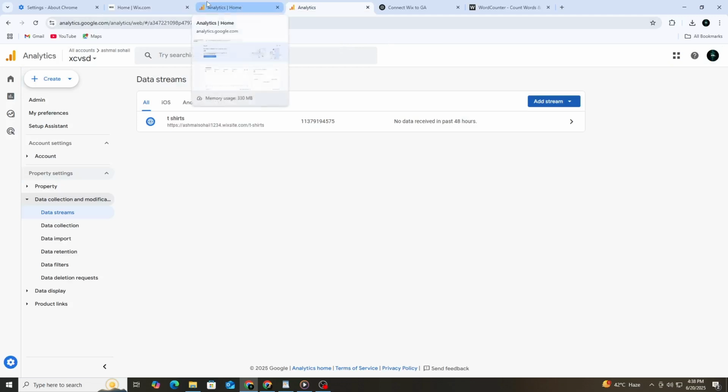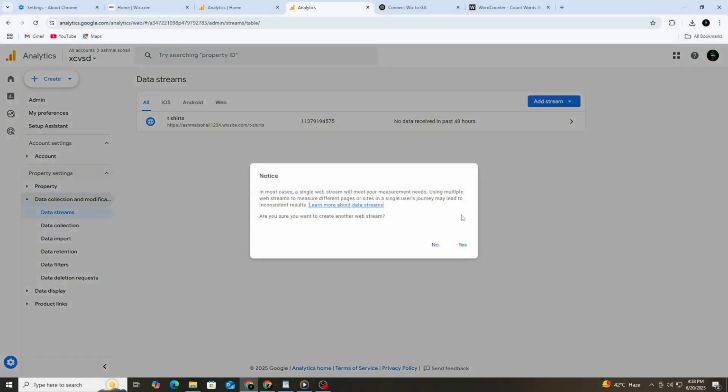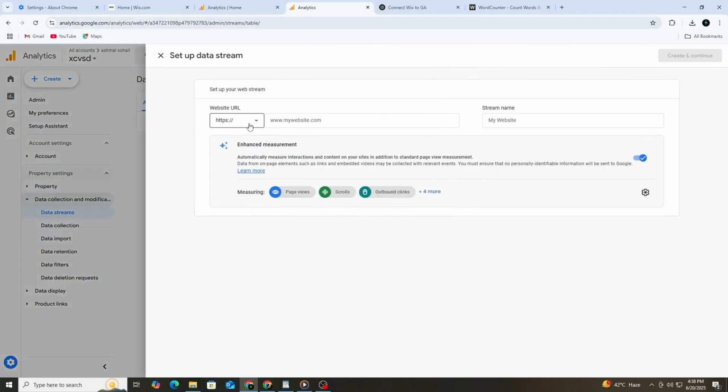Now you are inside your Google Analytics account. Here, you need to set up a data stream. Choose Web because we are connecting a website. In the website URL field, enter the full address of your Wix site. Be sure to choose the correct format, either HTTP or HTTPS. Most Wix sites use HTTPS. Then enter your site name again.